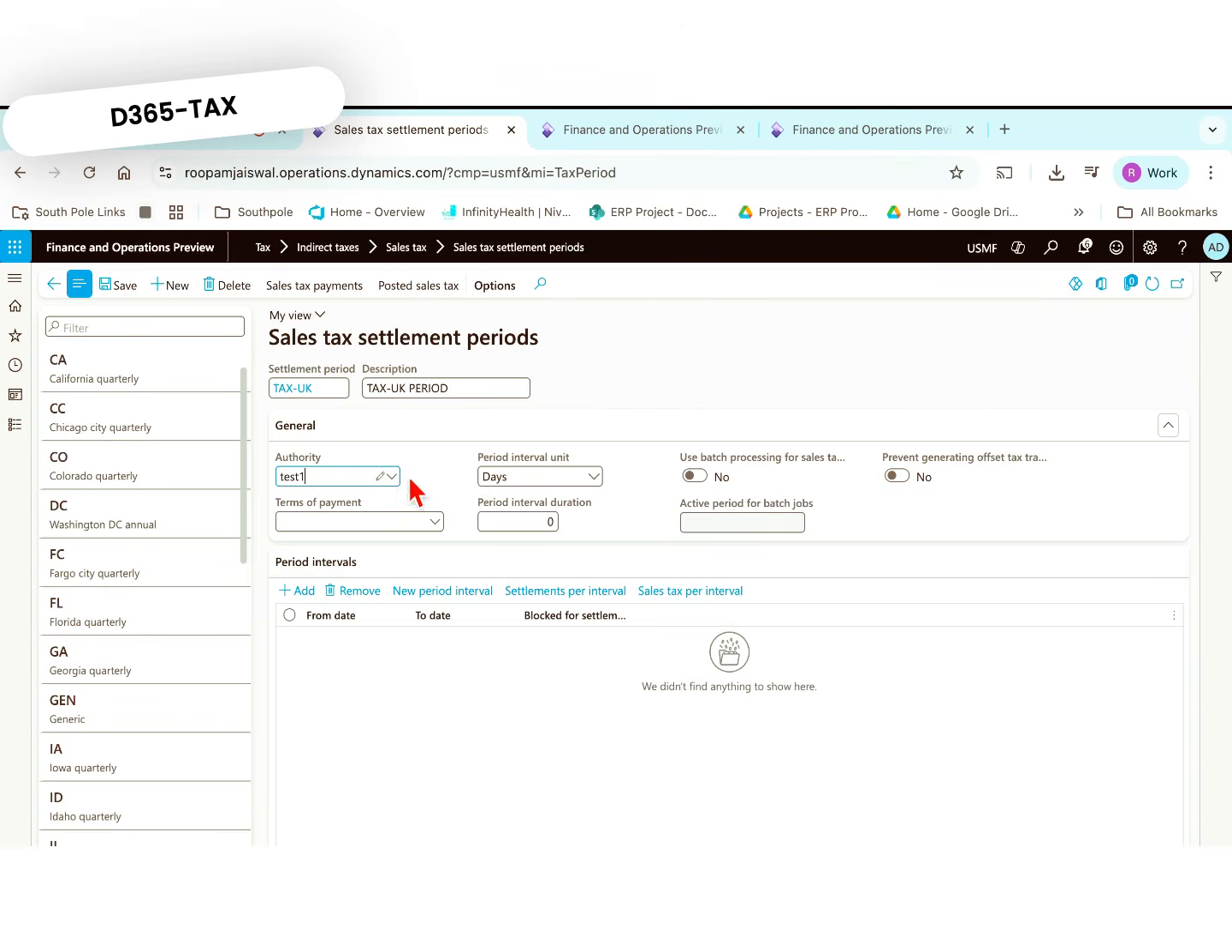If needed, you can provide the terms of payment as well. Now, here we have an interval unit. Suppose in this scenario we are reporting on a quarterly basis, and we know that 3 months will be the duration for each quarter. So I design it in such a way that this will be a quarterly report, right?